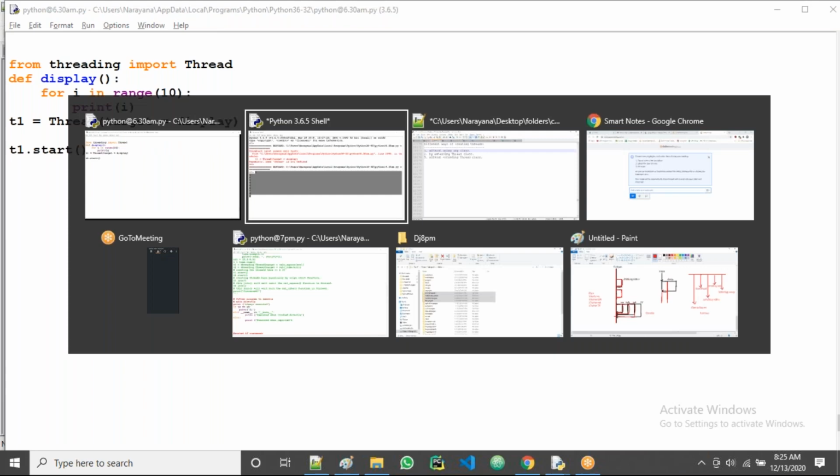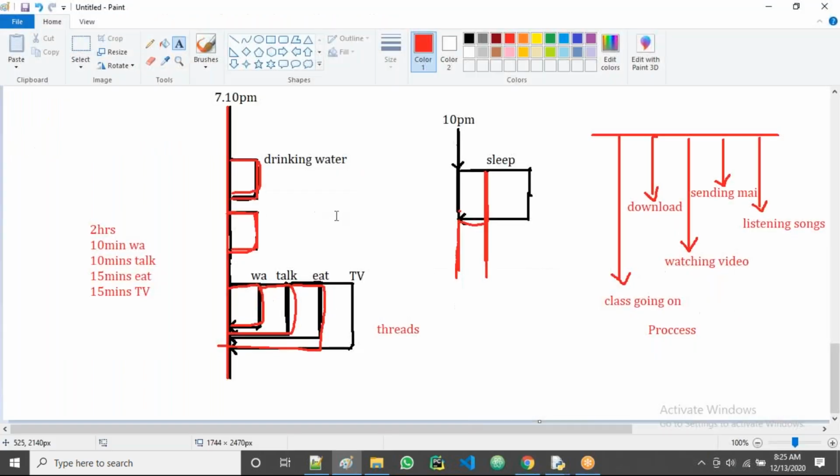And yesterday, if you remember, I told you that there is always one main thread internally. That main thread can have n number of subthreads, n number of subparts. But for all the subparts, we must have one main thread, guys. So, main thread and subthreads.